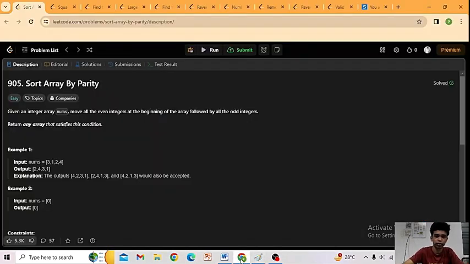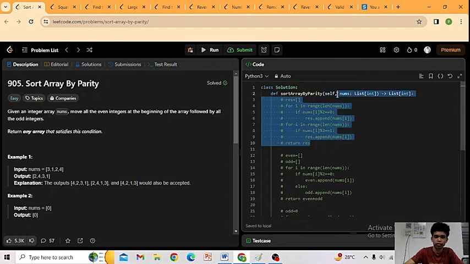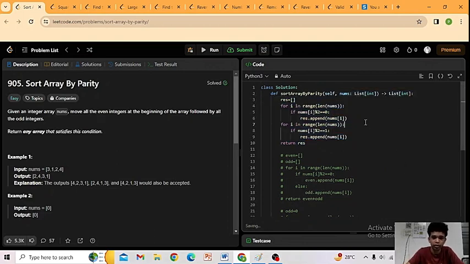Now let me explain the code. See here, it is my first approach. My first approach is just declaring an empty list called result. Then I am iterating over every element. If I encounter an even number, I will append it in the first loop. Then in the second loop, if I encounter any odd elements, I will append them to result. Then return the result. Fine. This is my first approach.